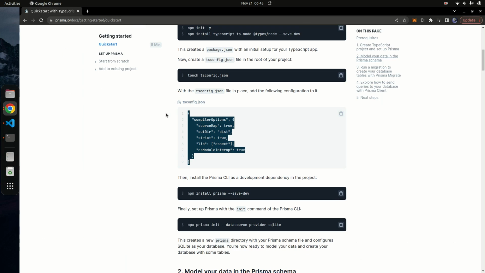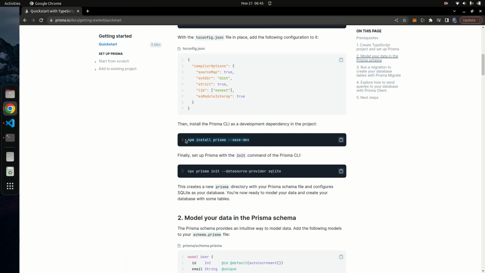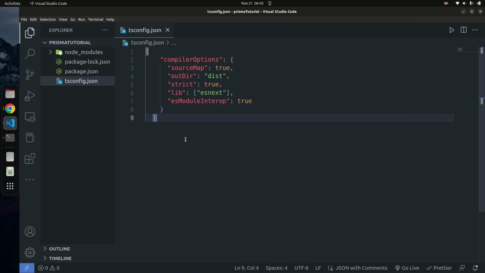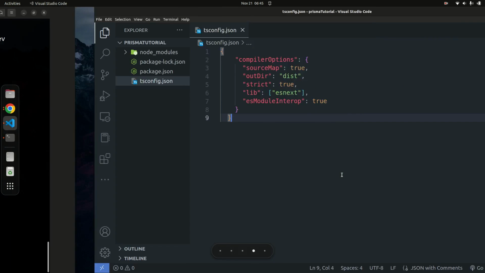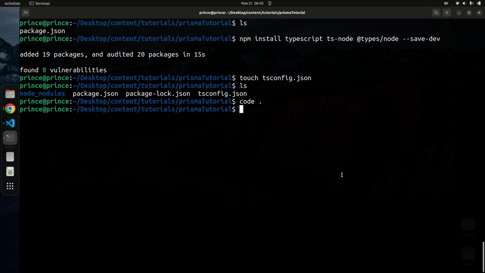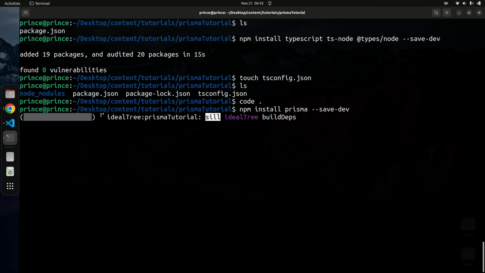Now we need to install Prisma. So I'm going to copy this command and then go back into my terminal. Let me put this one right here and this one, so we just have full screens right here. Okay, great. I'm going to paste that right there and we're going to install Prisma. This should take some time and then we should have Prisma installed.